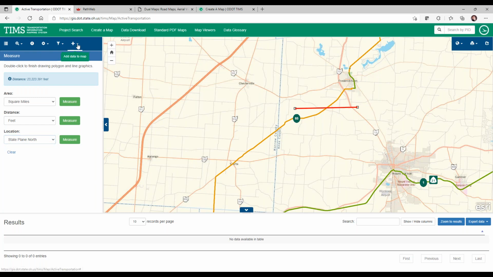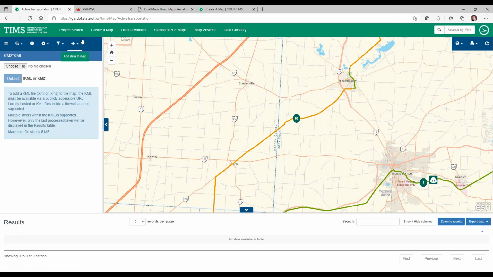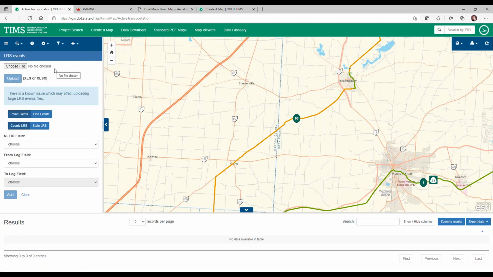Okay, and let's give it a shot, at least talk about the options available for adding your own data. Of course, a shapefile, if you're familiar with that format, KMZ, LRS events, you'll input a spreadsheet, and that spreadsheet needs to contain a field with an NLFID value and one log point or two log points. You'll choose if it's a point or line event.